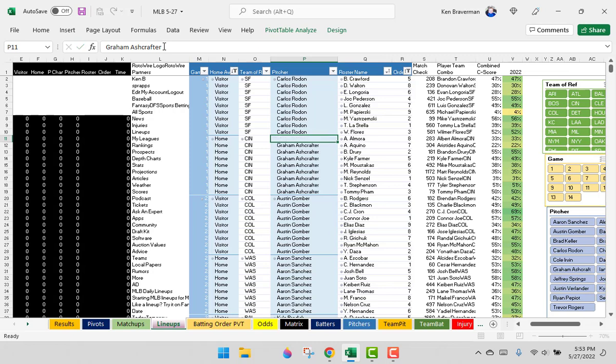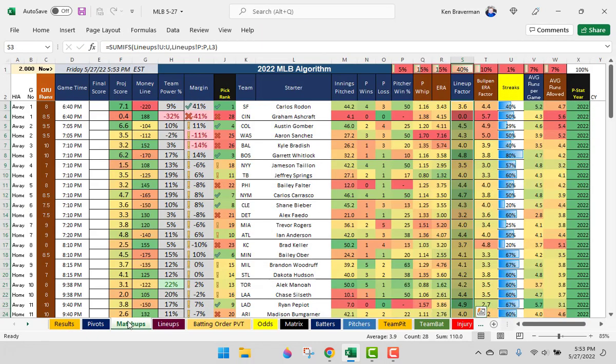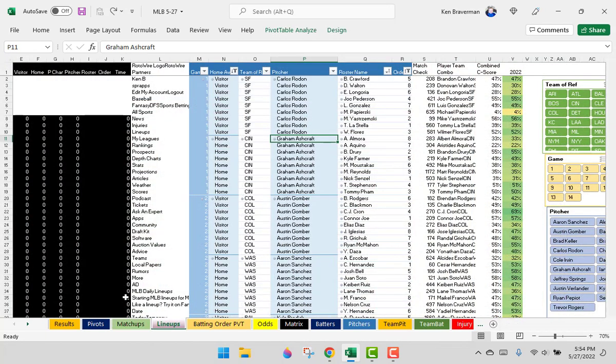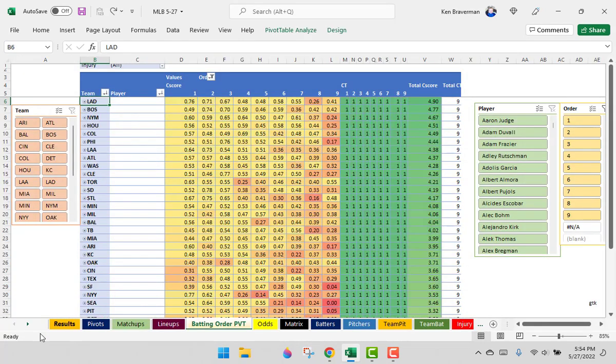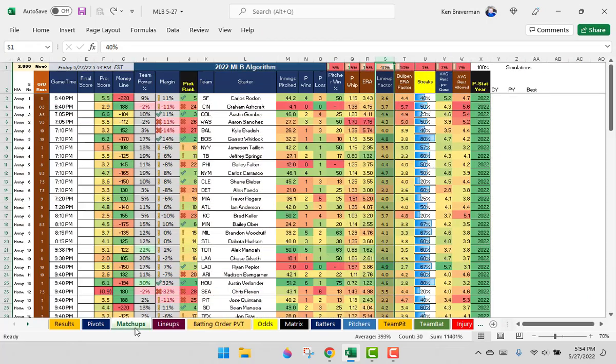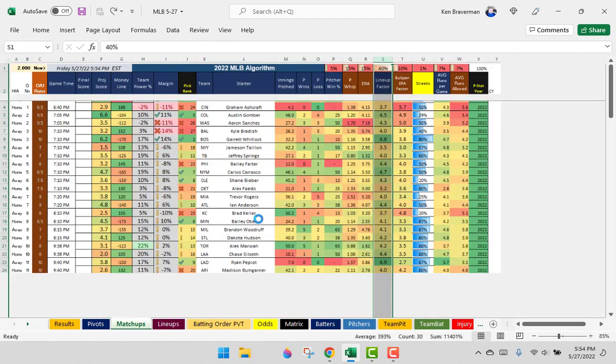Let's add a name here, Ashcrafter or something. If we do that, you'll see that in the matchup sheet, this game all of a sudden has a lineup factor of zero because this pitcher's name is not correct. So that's why we have to check to make sure there aren't any zeros there. I'm going to undo that name. And everything should be fine. Yep, so everything looks good.